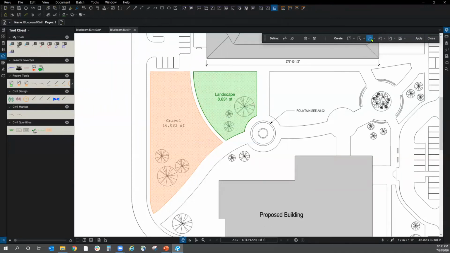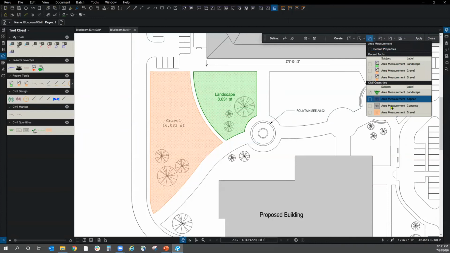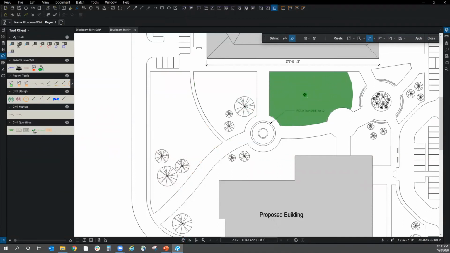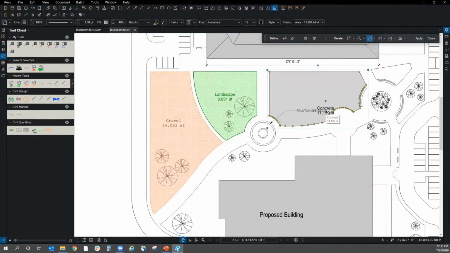And just for fun, we'll do one more. Let's say this is concrete, even though I know it's not. And we'll drop that in here. And apply. And hold down shift to move that label. So these are three pre-configured area measurements that are in my civil quantities, right?